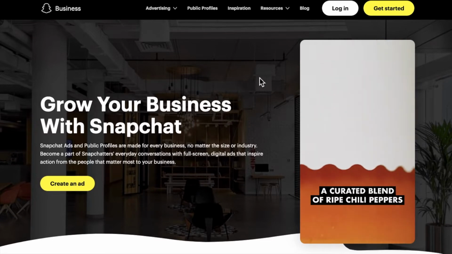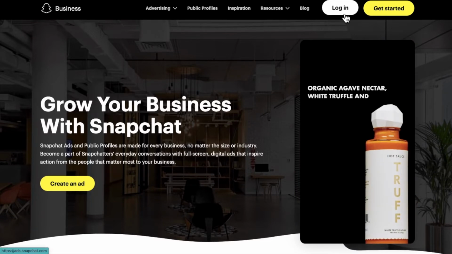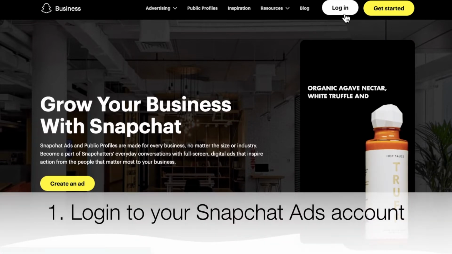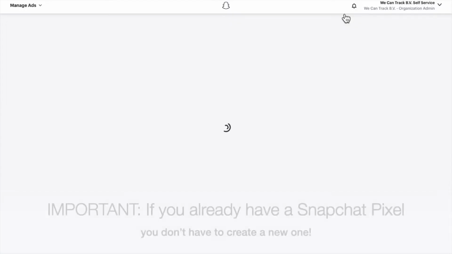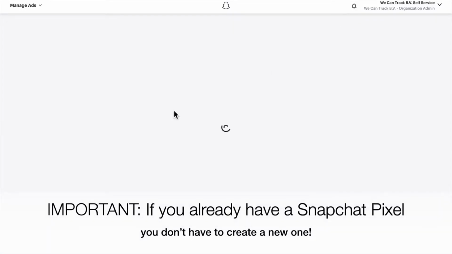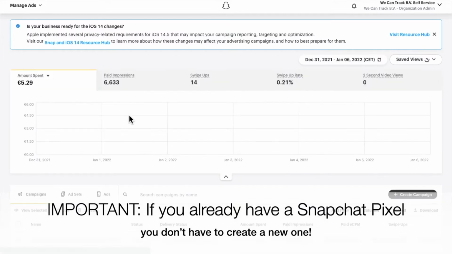Welcome to our step-by-step guide on how to integrate affiliate conversions in Snapchat ads. First, log into your Snapchat ads account. Important, if you already have a Snapchat Pixel, you don't have to create a new one.